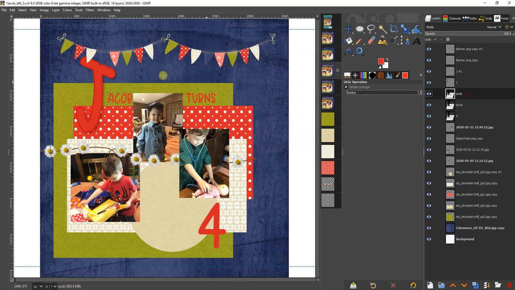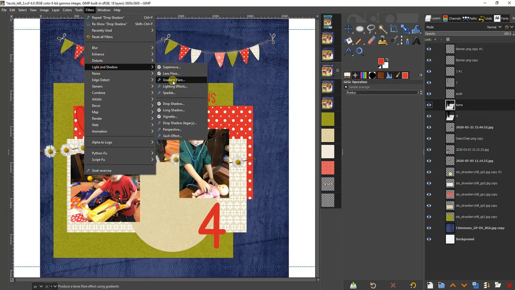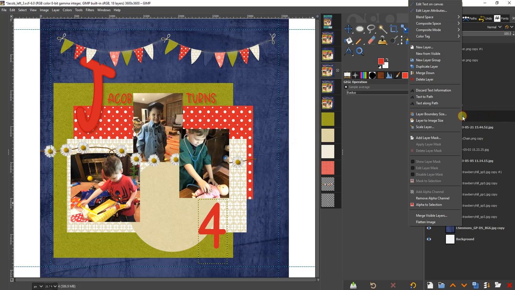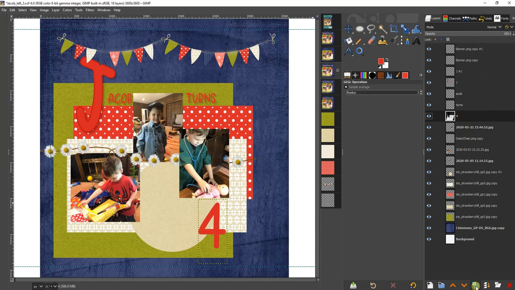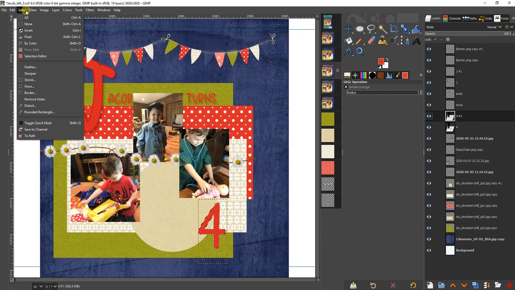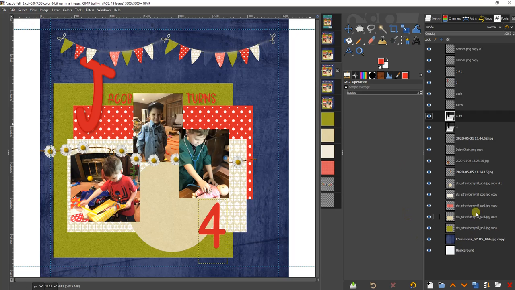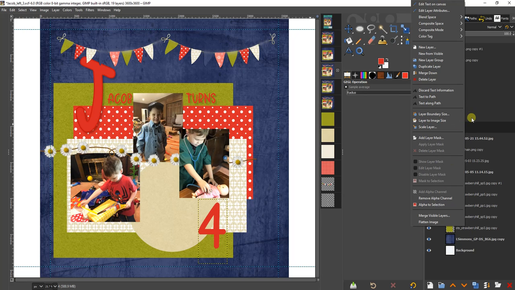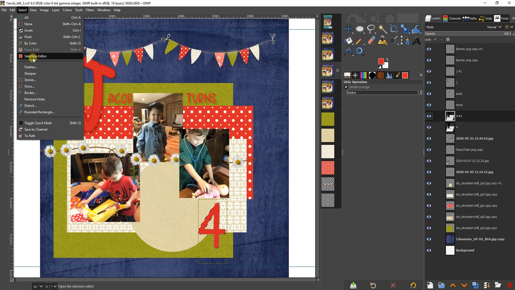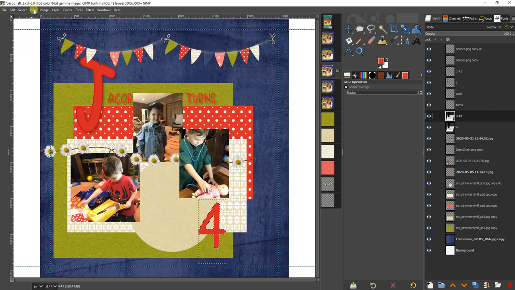And let's go to the next line on our title and add a drop shadow to it as well. I'm just using the default values of the drop shadow for this purpose. And we're going to do dimension on the 4, just like we did on the J. Sorry about that.